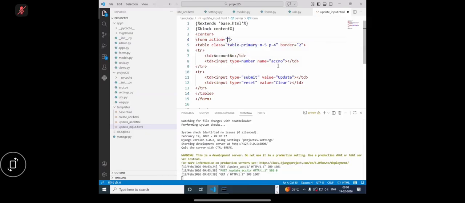For the action, just use one view. This view is reading the account number. Okay, suppose I just say read. What is the name of this? Read account number. Read account number is a view. What is this read account number doing? Just to see here, I'll complete this.